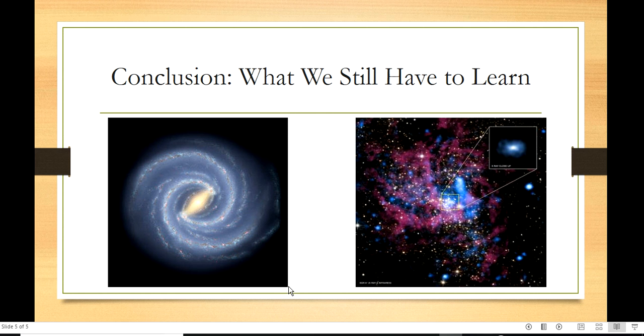And not only that, one of the most interesting things in conclusion here is we do have a black hole sitting at the center of the Milky Way galaxy. And that really shows the effect black holes have and why they're so important to study.